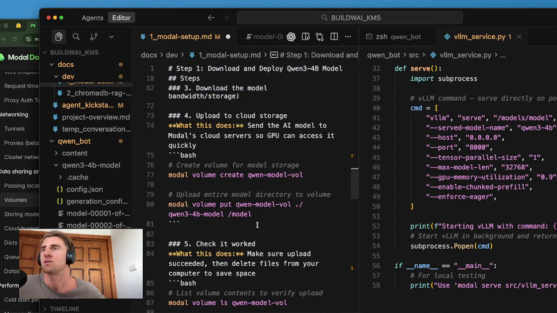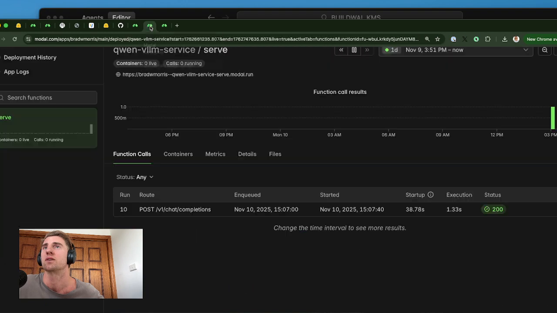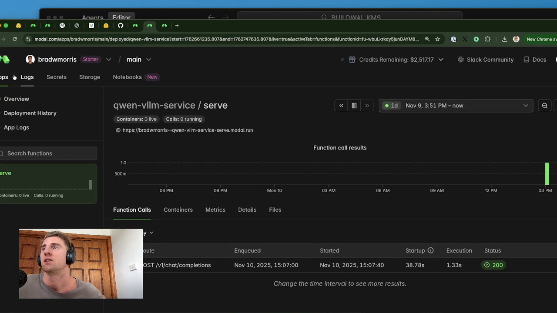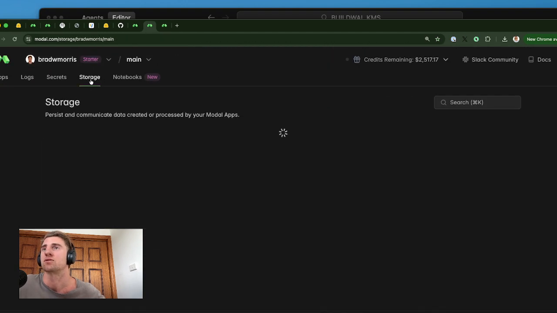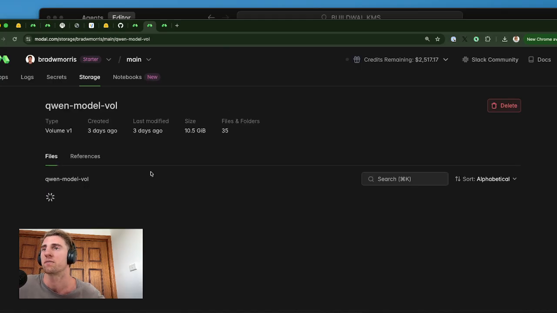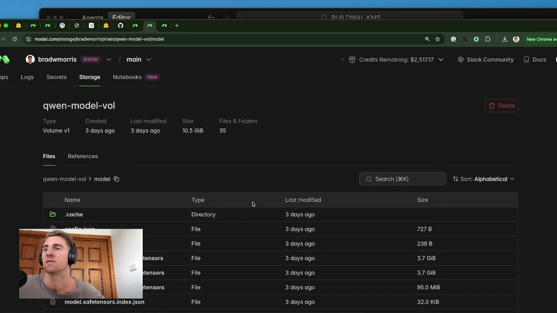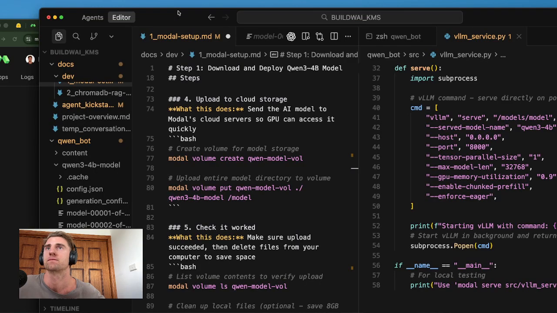Okay, great. So this is super easy to upload the weights directly to Modal. I think it took maybe 10 minutes. And once the weights are in the volume, you can come here. I'll go back to the dashboard, then storage and the Qwen model volume. So all of my model weights now live here, and now I can directly specify this folder for the weights.